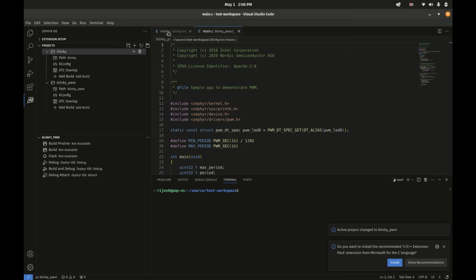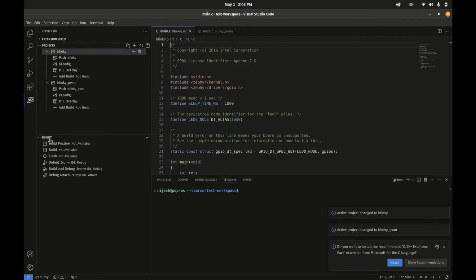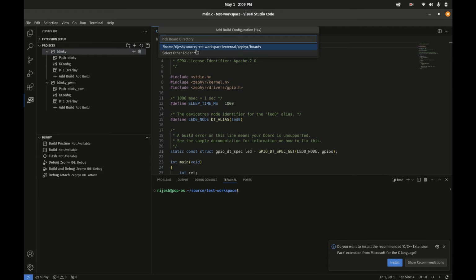So you can see Blinky PWM is right now selected, but if I switch to Blinky, the active project has been changed to Blinky. Okay, so now let's go ahead and add a build. So I press this button here, it'll add a build.